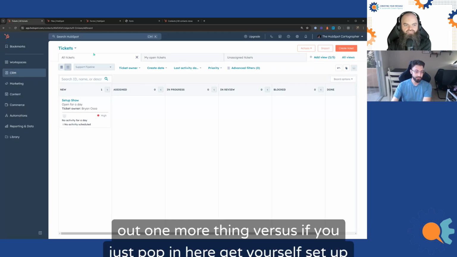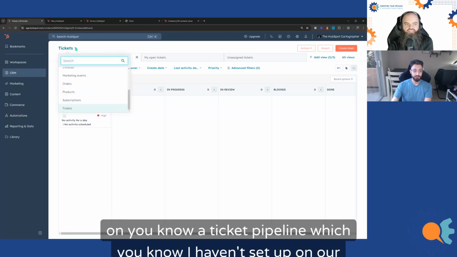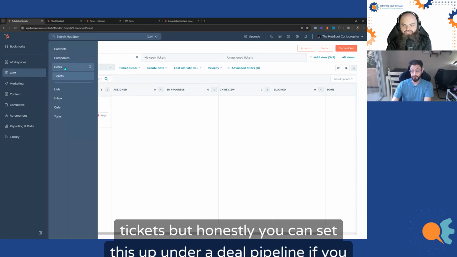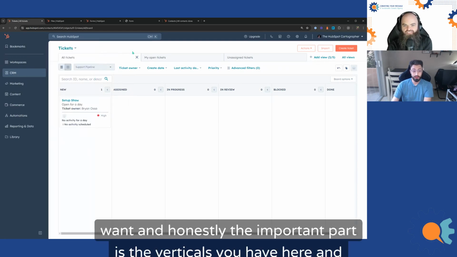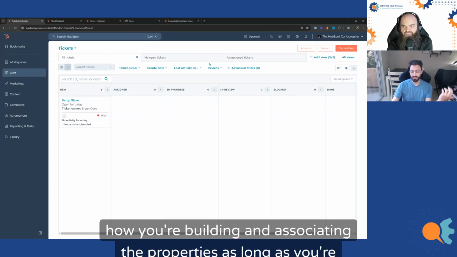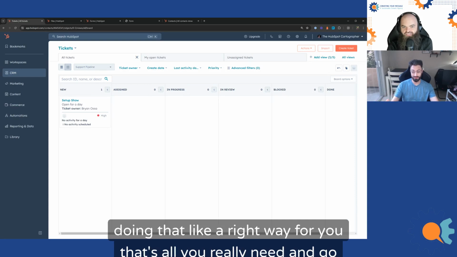Versus if you just pop in here, get yourself set up on a ticket pipeline, which I haven't set up under tickets, but honestly, you can set this up under a deal pipeline if you want. Honestly, the important part is the verticals you have here and how you're building and associating the properties. As long as you're doing that in a way that's right for you, that's all you really need.